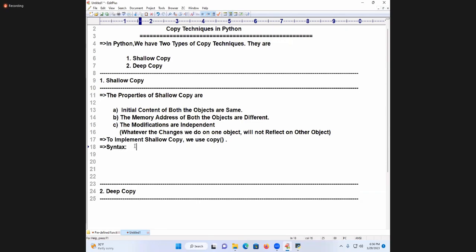See, what I am taking now: list object 2 is equal to list object 1 dot copy. So the copy function will keep the content of LST obj1 in LST obj2. The initial content of both the objects is the same. Immediately I will check the addresses of both the objects. They are going to be different. If I do changes on both the objects, they are going to be completely different. They are not reflecting to each other.